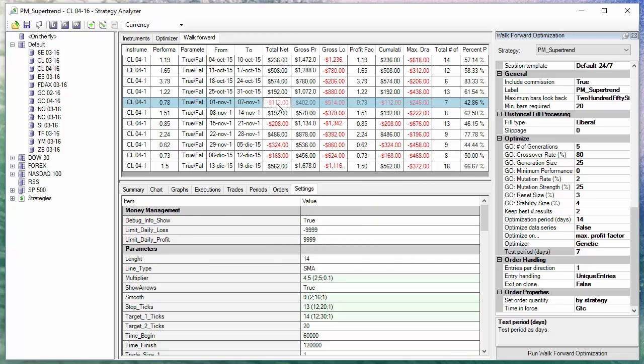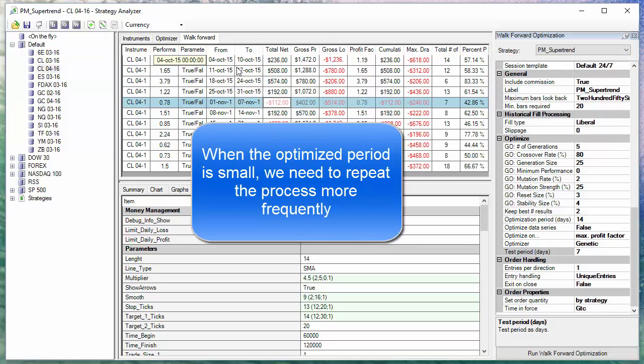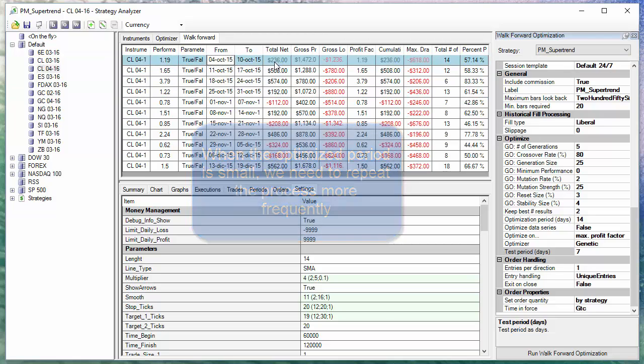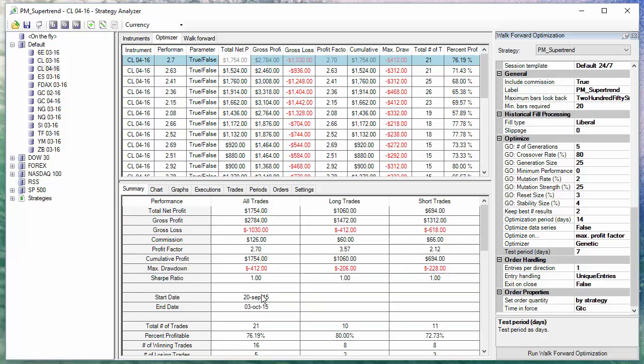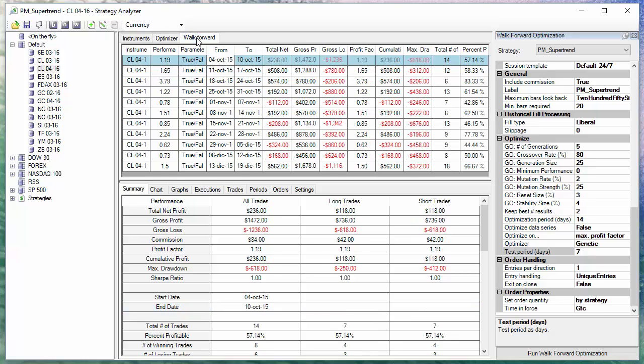The problem is that we need to optimize settings more frequently. On this walk forward, we can see that from October 4 to October 10, we are using the settings calculated from September 20 to October 3. So this is 2 weeks. And the walk forward uses this to calculate 1 entire week.